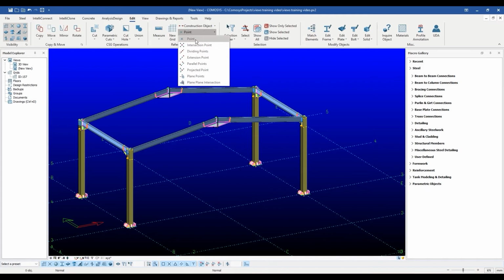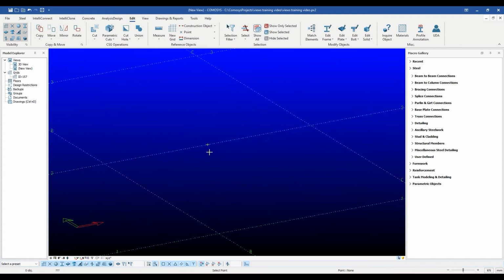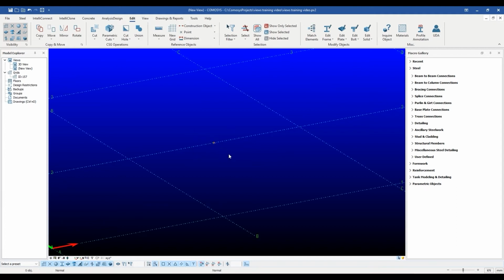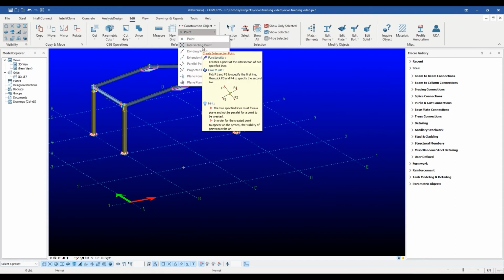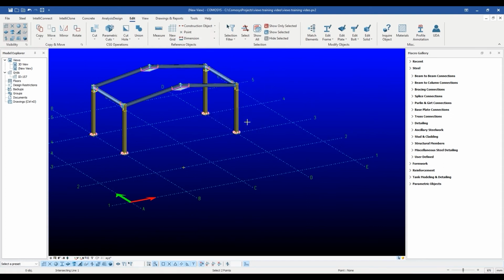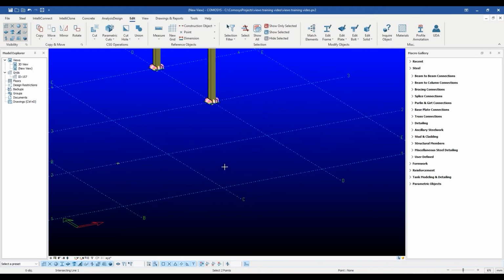The first command, point, is created by selecting this command and clicking. You can see the point created here. The next command for point creation is the intersection points command. This is a very useful command, which creates a point at the intersection of two lines.